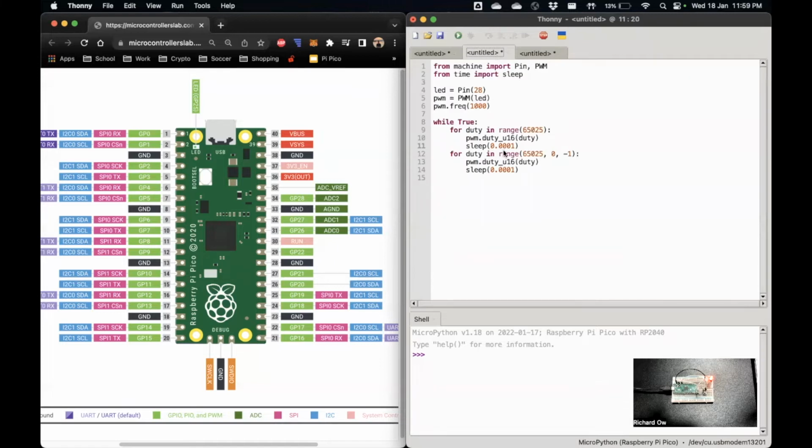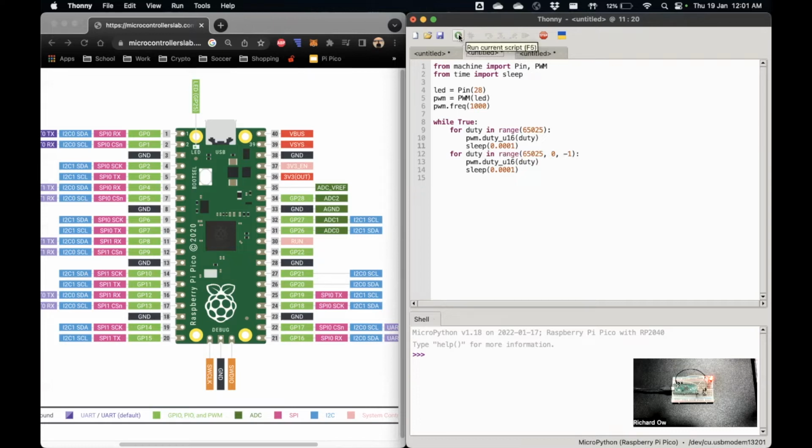Now I'm going to make the LED increase and decrease in brightness. I've used the same thing: I import pin and the pulse width modulation. I also import sleep and set the LED to pin 28, the pulse width modulation to its LED pin, and the frequency to 1000. This simple while loop increases the brightness within its range, and then goes to sleep before decreasing it. So let's just see the example.